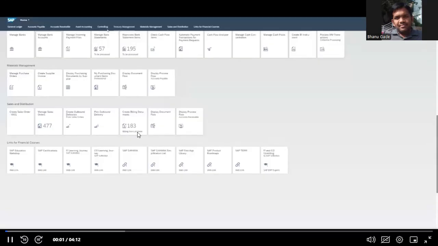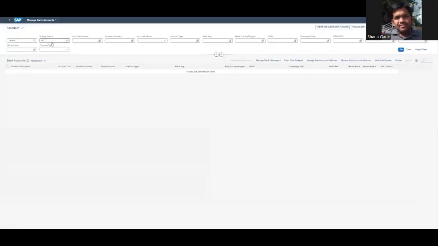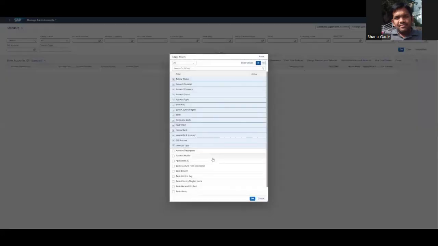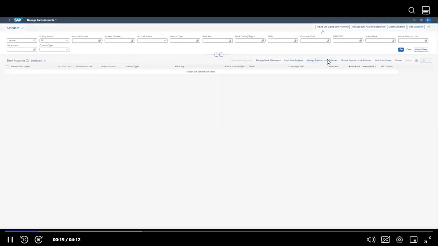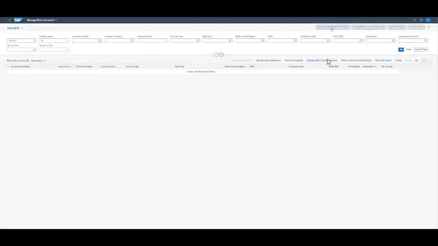Let's open the Manage Bank Accounts app. Here, we have different filter options such as account number, IBAN, house bank account, or GL account. More filters can be added or removed using the Adapt Filters button. In the upper section, we can use different buttons such as Import and Export Bank Accounts, Manage Bank Account Hierarchies, Create Document, and Find Document to navigate to the other tiles.